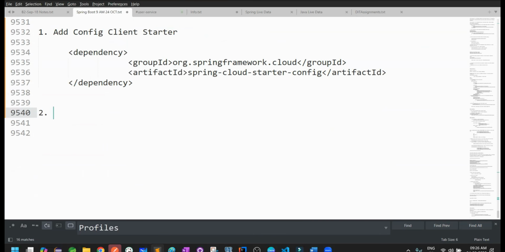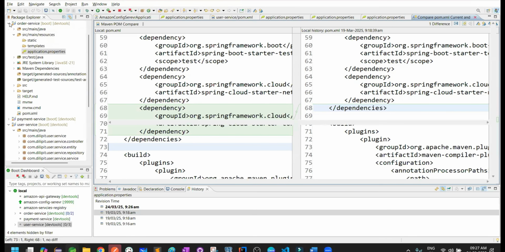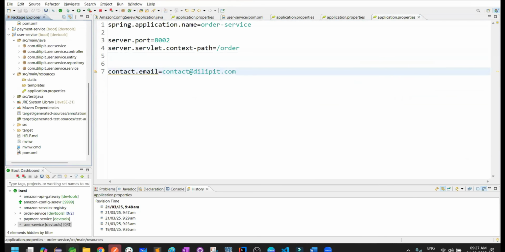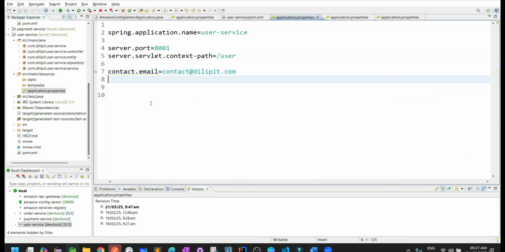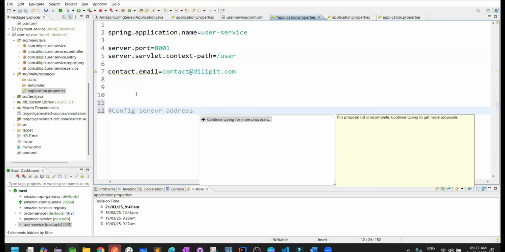Step number 2, add the config server URL in our microservice configuration file. Why? Obviously, we have to give the address. We need to tell the user microservice, hey microservice, go and connect to this config server. We have to give the config server address. So in the user microservice application.properties, what we are giving here is the config server address.